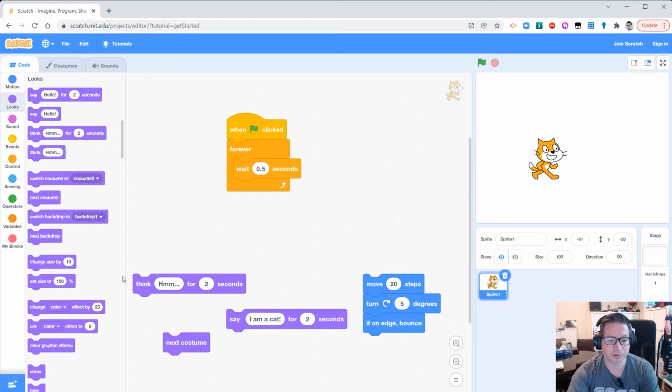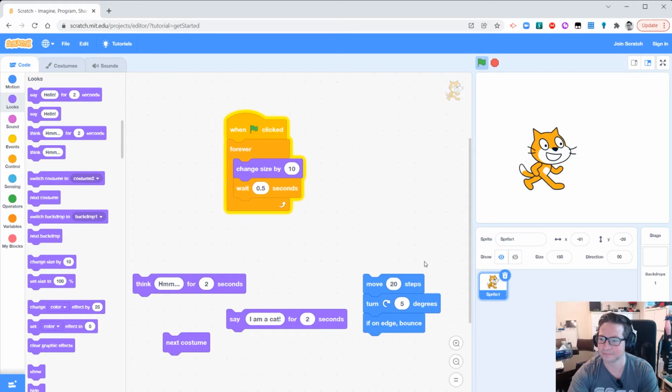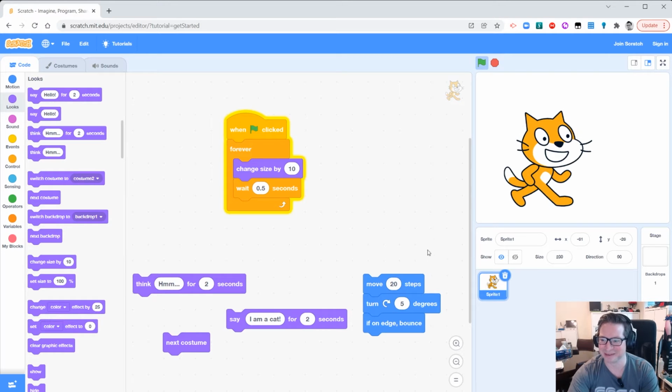Under the looks here, we've also got things like change size by 10. So what this is going to do, when we click the flag, every half a second it's going to change the size of this character. So this is what it's going to do. Okay, it's going to get bigger and bigger and bigger.